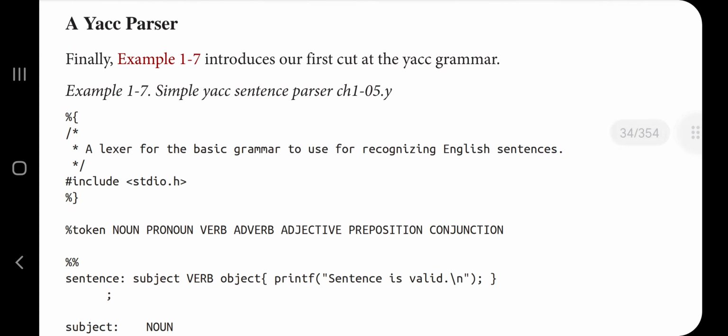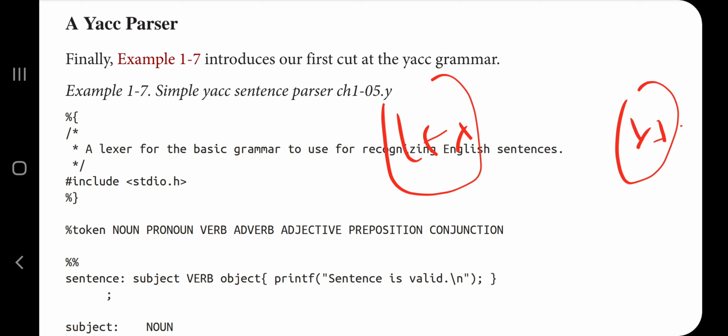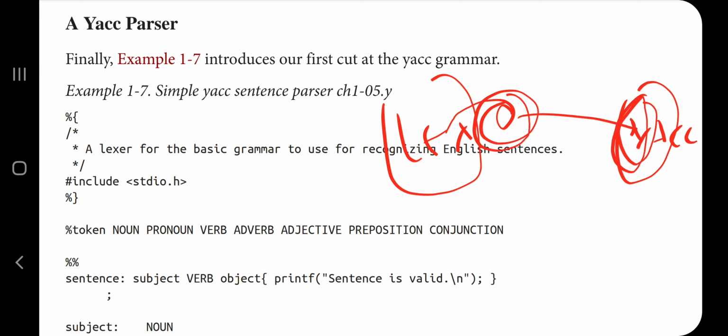Then we will see what a Yacc parser is. How do we write the Yacc parser? This is the Lex, this is the Yacc. Lex generates the tokens and passes them to the Yacc. So what does Yacc expect initially? To get the tokens. So we need to define what a token is.